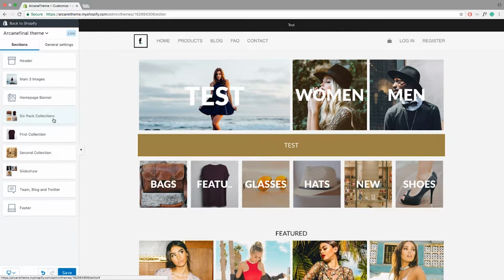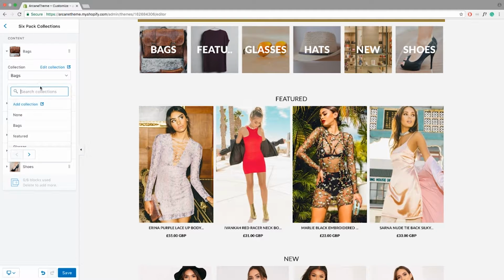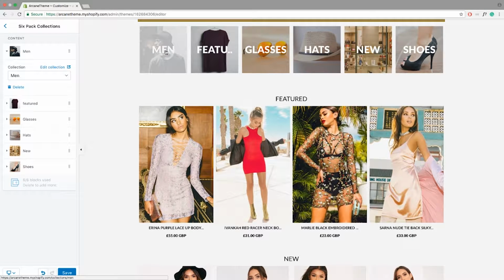We call this a 6-pack collection, so just click that on your sections panel. And for example, we see bags here. So if we want to change what collection is shown, just click on bags, click the drop down arrow, and click whatever one you feel like. For example, we're going to click men here, and we can see the text has changed and so has the image. Now you can just do that for the rest of them.